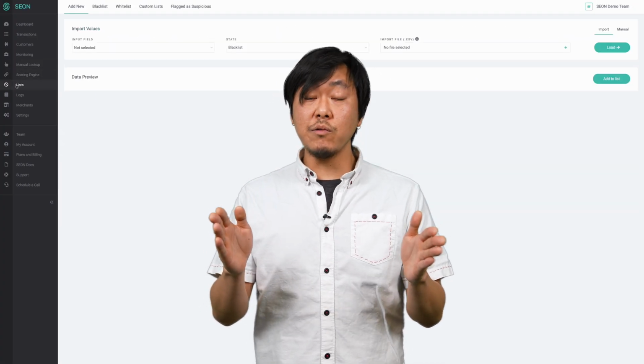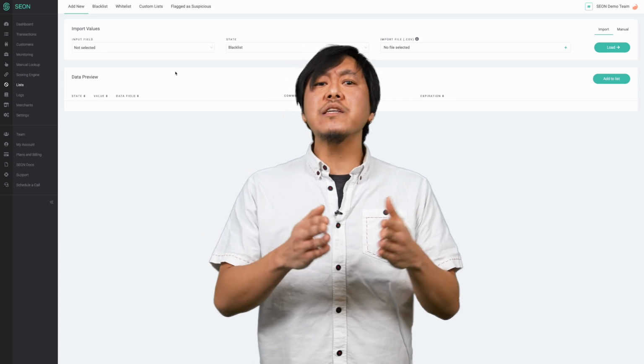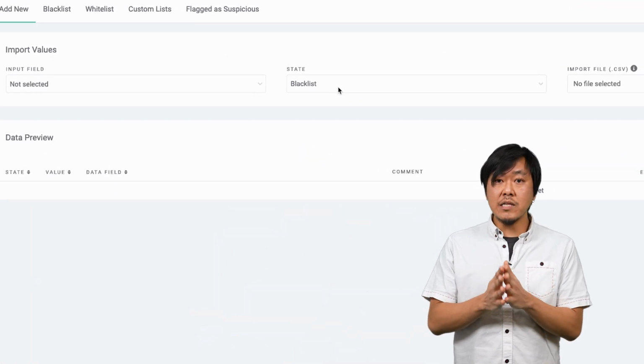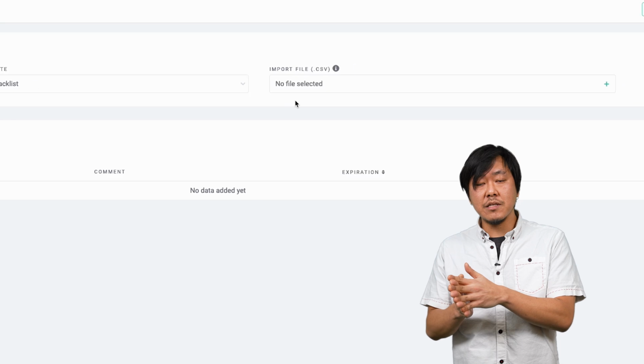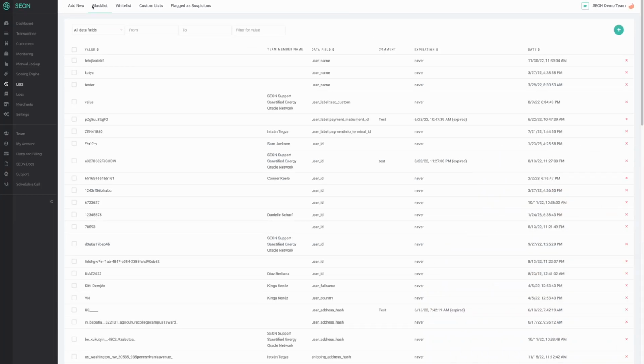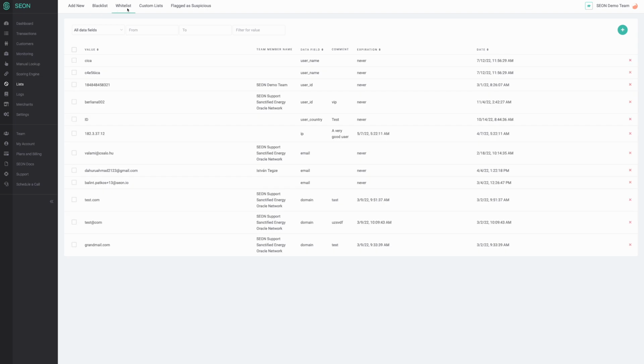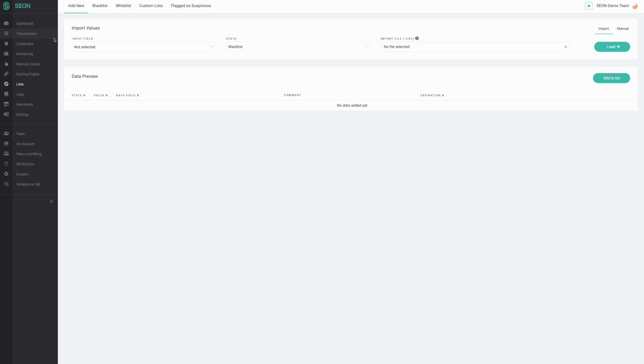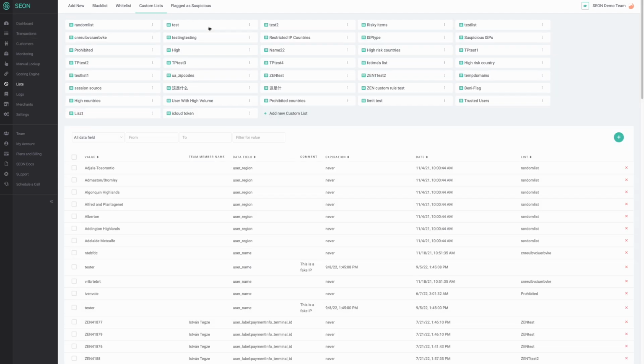Fraud fighters will also use lists in their day-to-day. This is where you can review what data has been added to a white or black list. Basically, data on the white list will always be approved while anything on the black list gets axed. Don't forget, lists override fraud scores and rules. You can also set up custom lists to group transactions in any way you like.